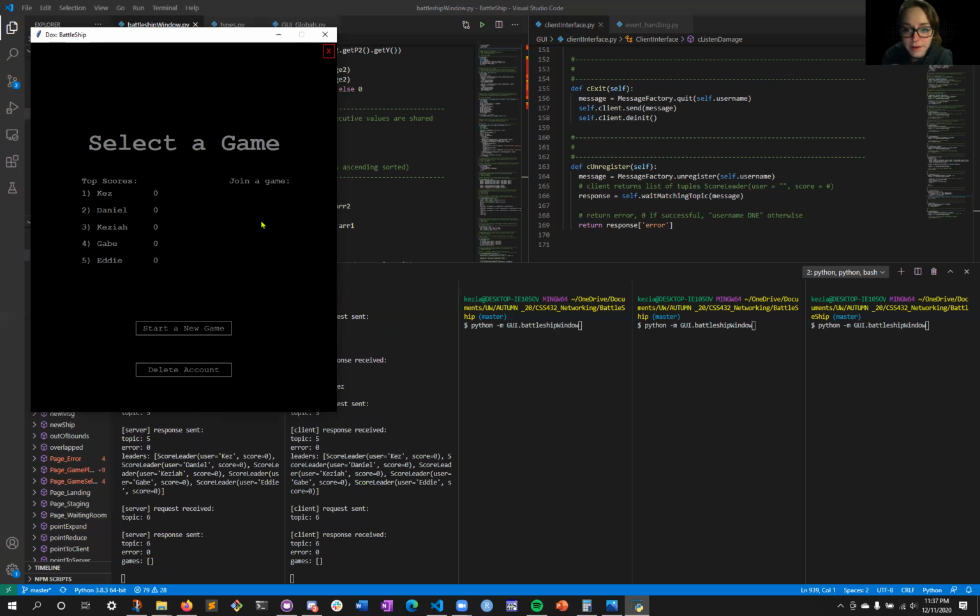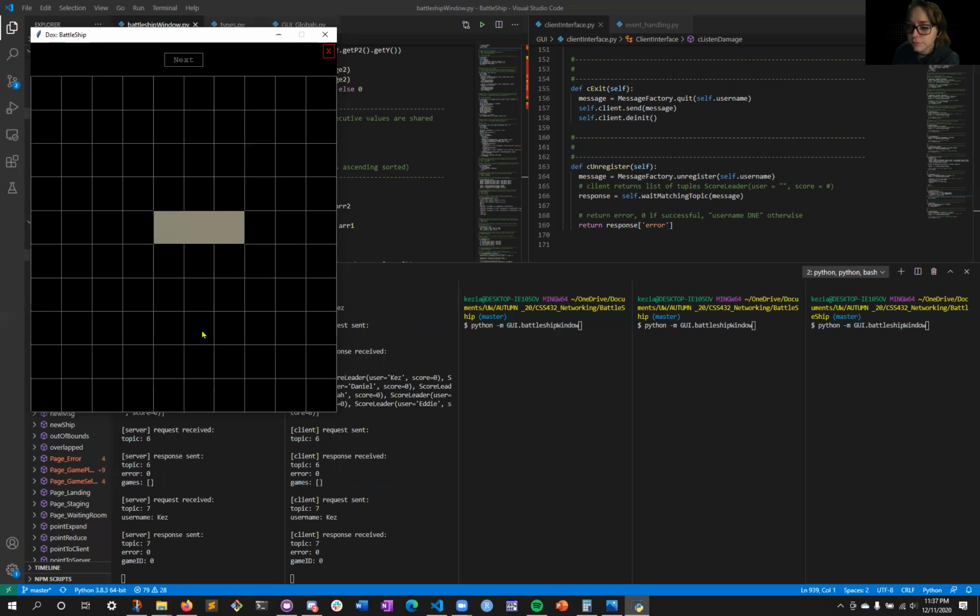This is our game selection page. On this page, it's going to show the users that exist so far, at most 5 of them, and their scores. None of us have any scores yet. On the right-hand side, it's going to show any available games. Now, since I'm the only client that has joined, there are no available games, so I'll start one.